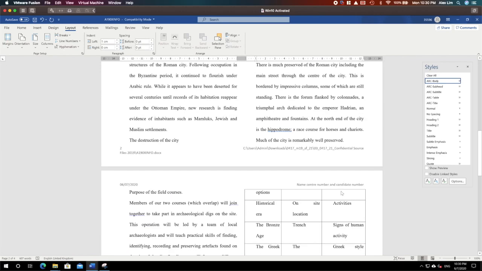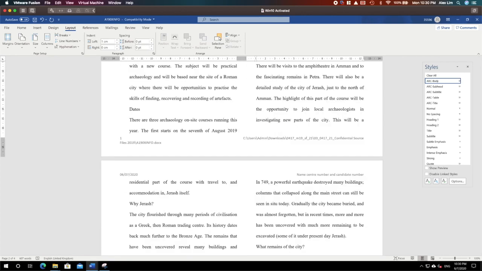Okay, now next what we are going to do is we're going to import the image m19 forum.jpg, and we need to place this at the start of the paragraph below the subheading Why Jerash. Okay, right, let's see now.